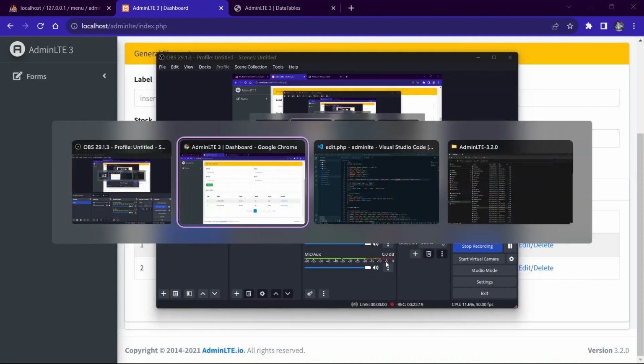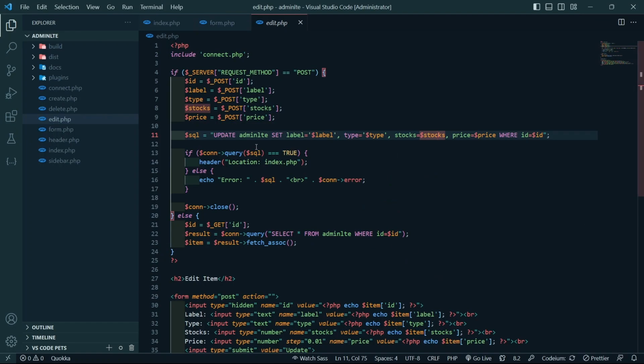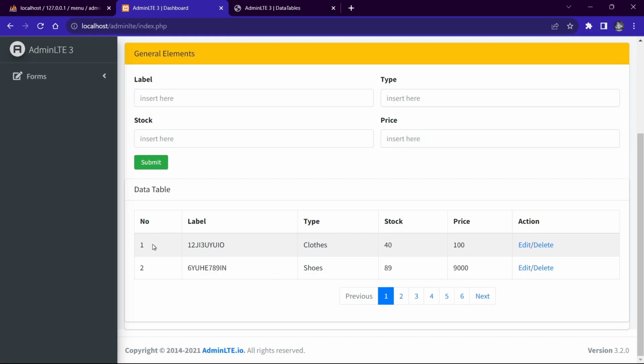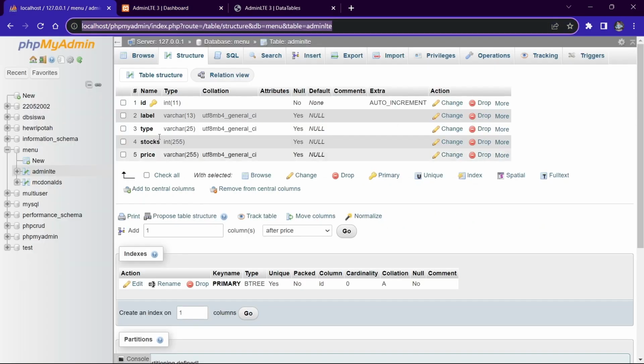So that's the example. So for the edit, we're gonna update AdminLTE set label and type stocks price. Where is it? So it's in the ID. So it will appear in the ID. So the number is basically the ID that we created here.